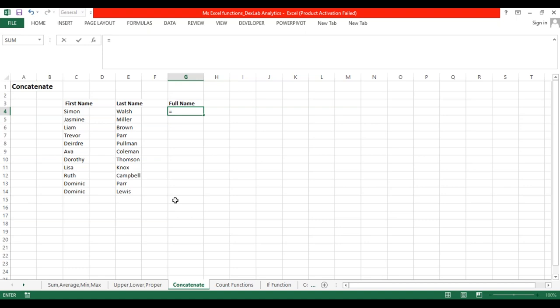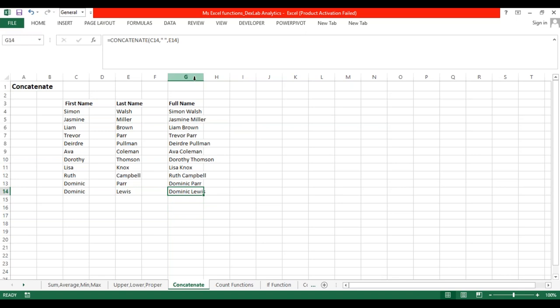So once again, equal to, and then we type concatenate, and you can see the function popping up, and we select it. I am taking C4. Now I need a space. So for space, I open inverted commas, put a space, then again inverted commas to close that. Again, I use a comma, and then I select the next cell that I want to concatenate, and I close the function, and here it is. Let's say I did not want a space between Jasmine and Miller. It's pretty simple. We write equal to concatenate, and then we take C5 followed by E5, and you would see that there is no space. However, I need the space, so I'm going to keep it in proper form, and that's how you concatenate.